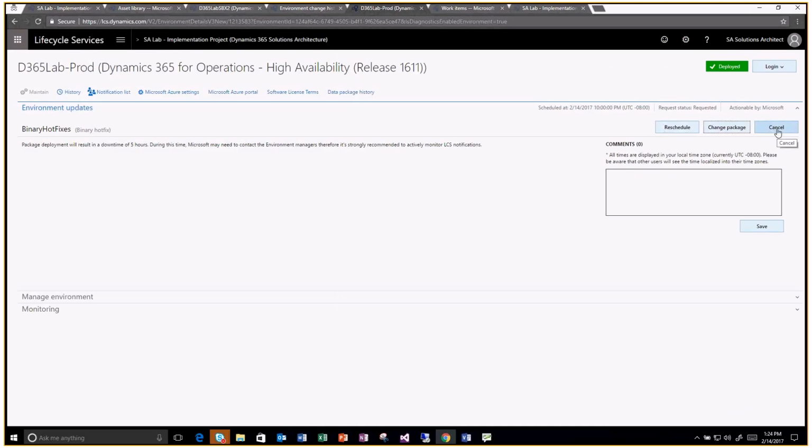Or if we determine that we don't want a deployment right now, I can always cancel the deployment. I will do that later, but one thing I wanted to show was, we can also add comments for the Microsoft DSE team. If we want to pass on some message to them for them to be aware of, we can always type in a message, and then we can save that message.